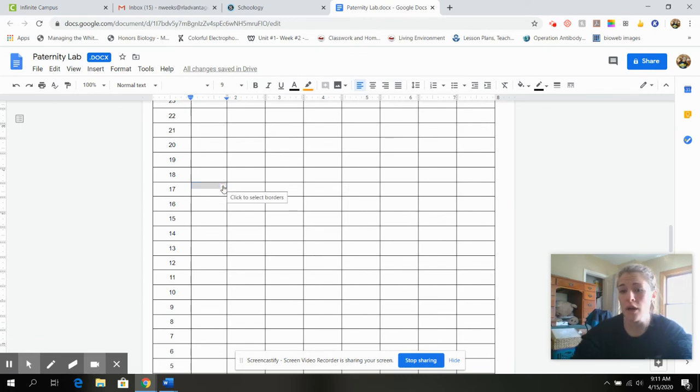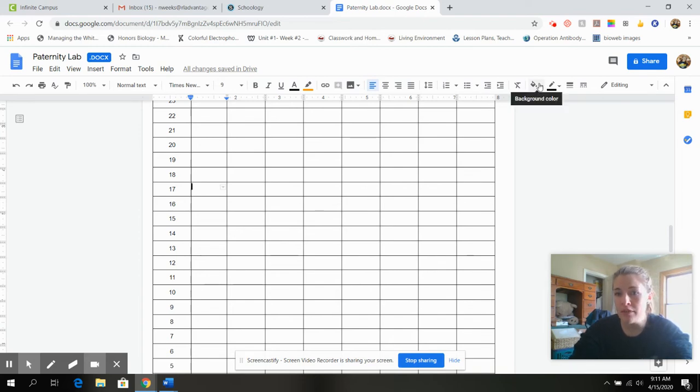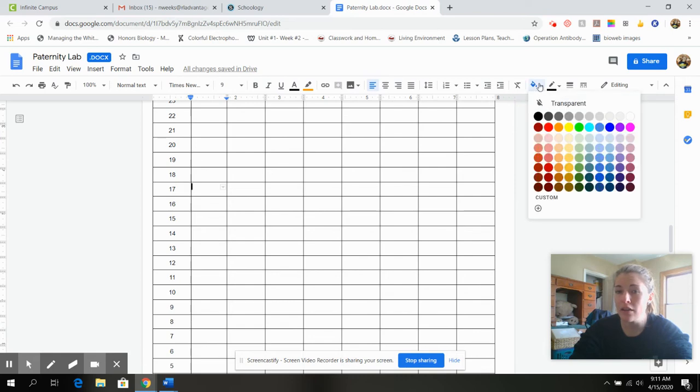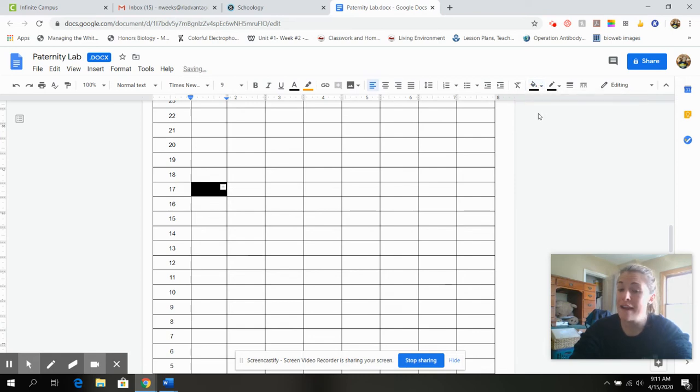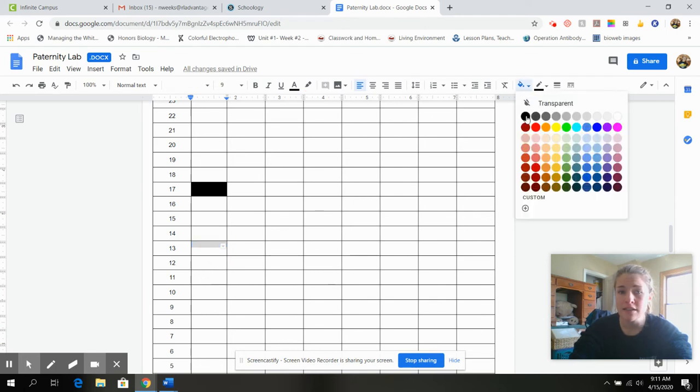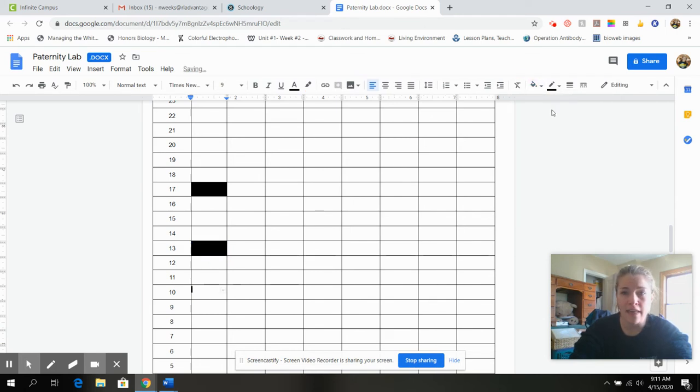You can do anything you want. You could just put a word in the box or something like that. But what I suggest that you do is click on the box that you want to fill. Our first three are going to be 13, 10, and 17. Then up in the corner here where it says background color, just pick a color and fill in the box. So there is our 17. Let's fill in our 13 and then fill in our 10.